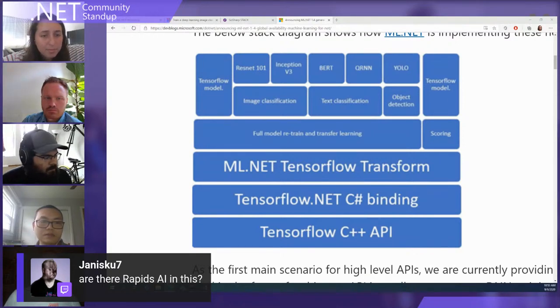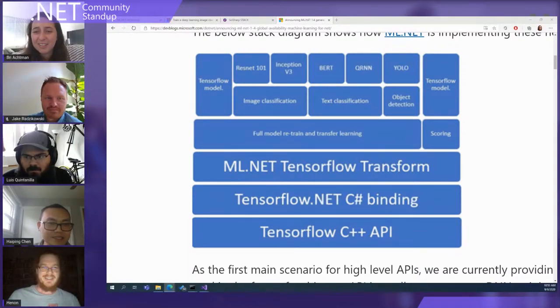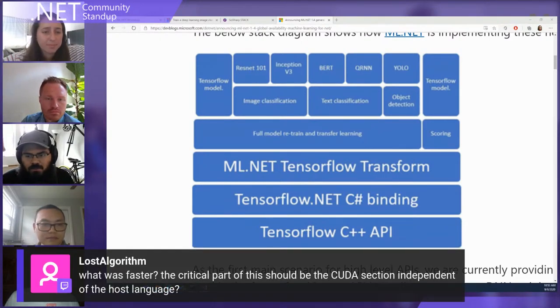I don't know. I don't know what Rapid AI is. Could you maybe clarify that question, Janisku? And in the meantime, we'll perhaps move to another one. We have this other one that asks, you mentioned that it was faster. There was a question for clarification in terms of what exactly was faster when you ran some of these algorithms, trained some of these models with C#.